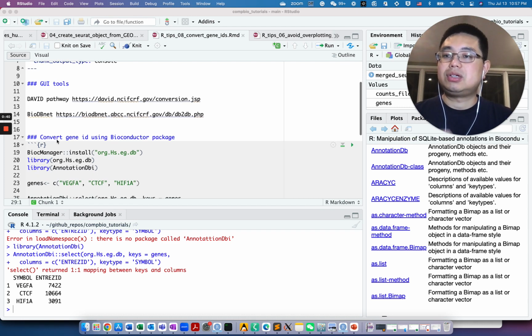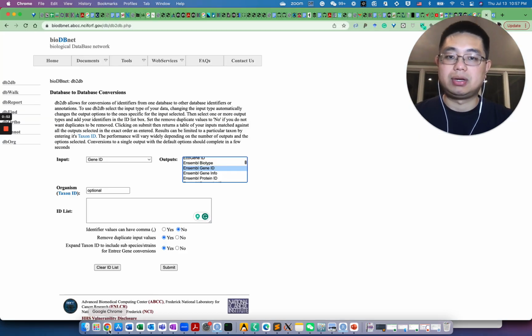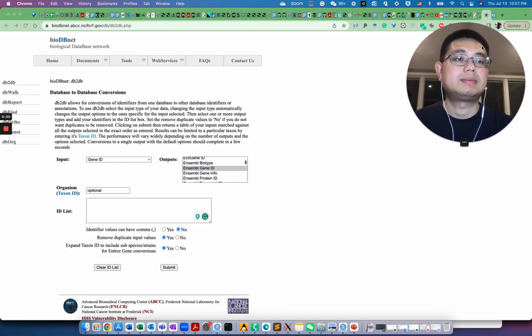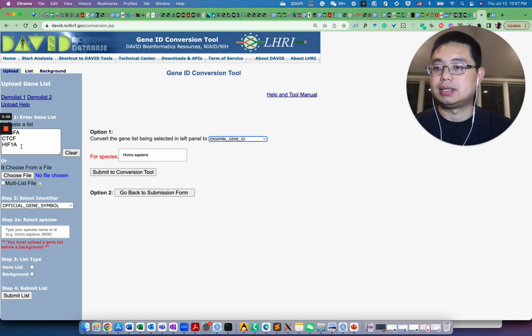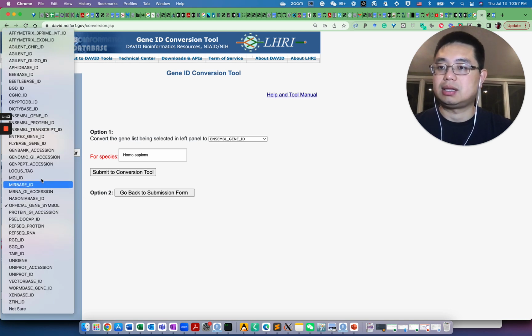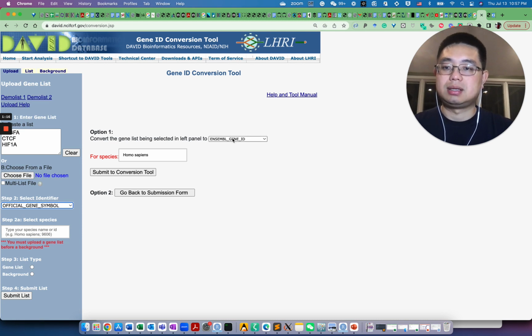And first, you can use the GUI tool, for example, DAVID. It's a really popular pathway analysis GUI tool, and it also has a functionality to do the conversion. If you click this link, it will bring you to this page, so you can type all these gene symbols, in this case just three gene symbols, and then choose what type of identifier it is. It's an official gene symbol, or you can select others, and then you select what ID you want to convert it to, and then you can click submit to conversion tool.